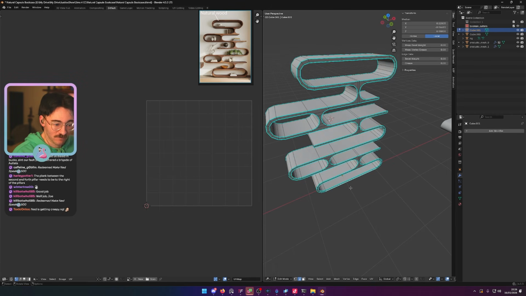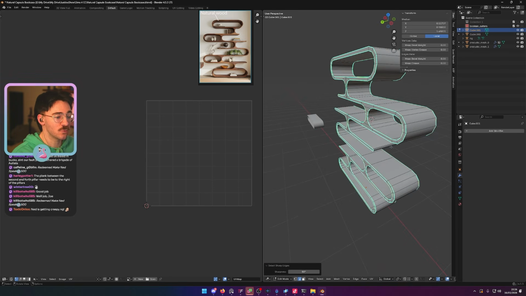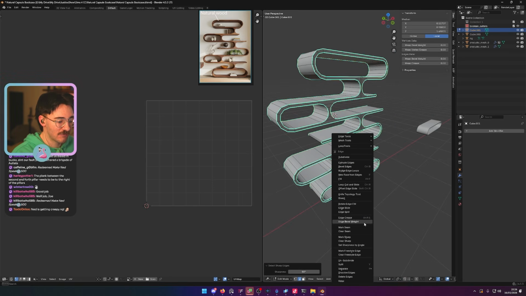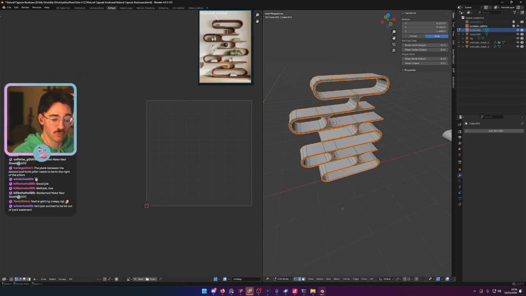So here's how I do it. We do select, sharp edges, set this to 80 degrees. Okay, so it's selected all the super sharp edges. If I do a right click and then mark seam, they go red.